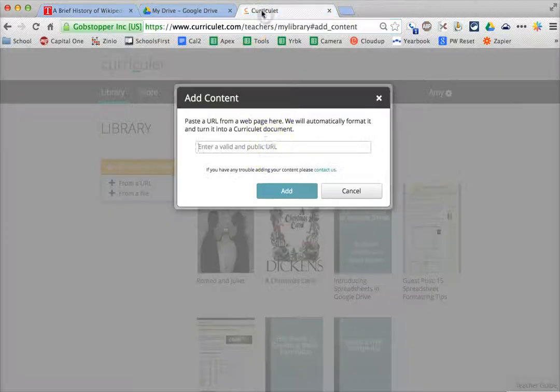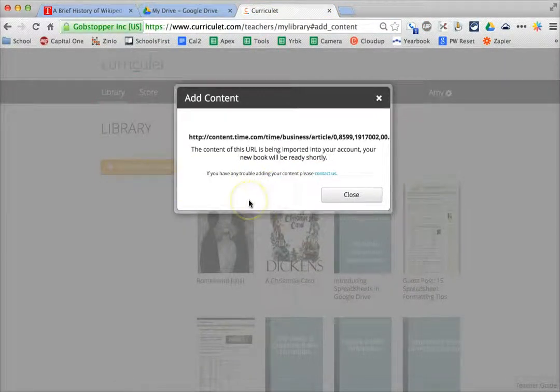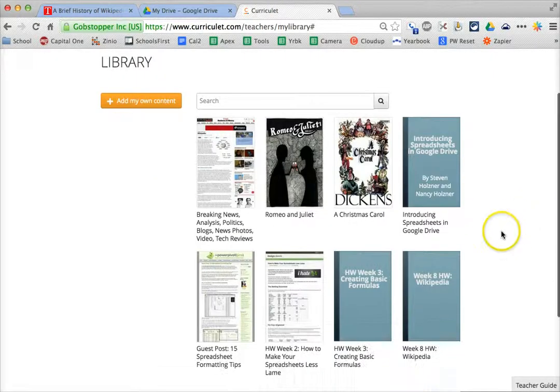If I copy this and paste it in here and click Add, it will basically take a minute and import it, and actually it will notify you here when it's done. It's pretty quick, actually. It's pretty impressive how quickly this finishes. I'm going to pause while this is working. So about a minute later, you'll see a message like this pop up. It'll say, hey, your new book is ready. I'll click close, and let's find it.